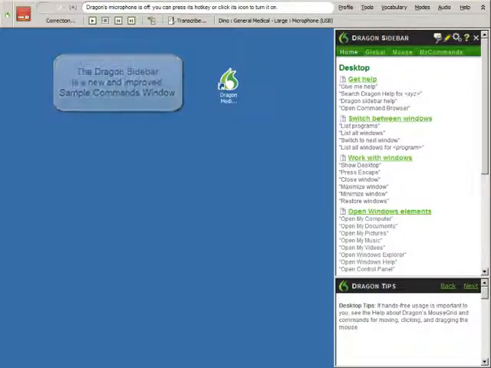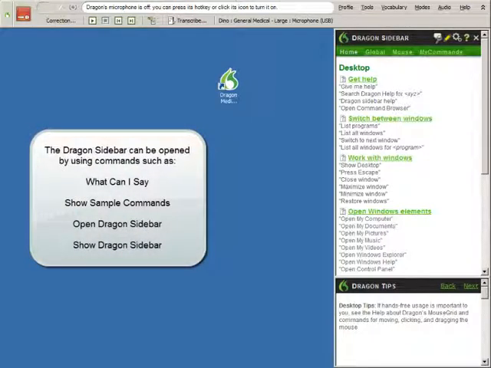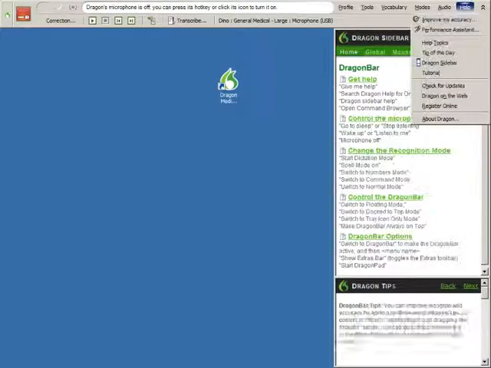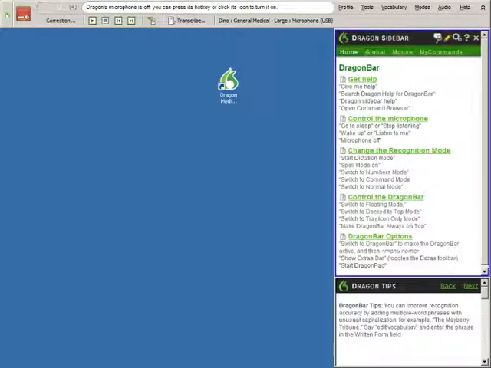The sidebar can be opened by using commands such as What Can I Say?, Show Sample Commands, Open Dragon Sidebar, or Show Dragon Sidebar. The sidebar can also be opened from the Dragon bar. Select Help and Dragon Sidebar. The sidebar is very helpful in showing some of the common commands that can be used in an application.